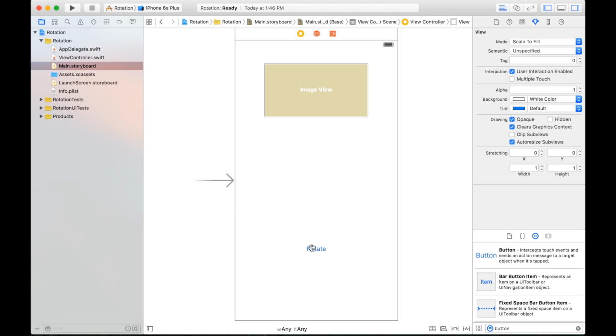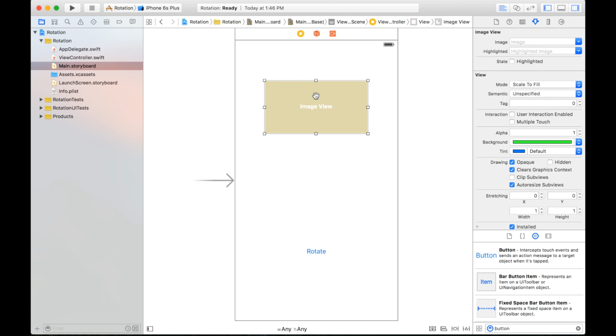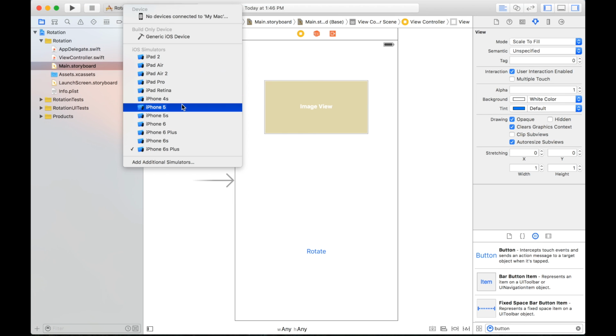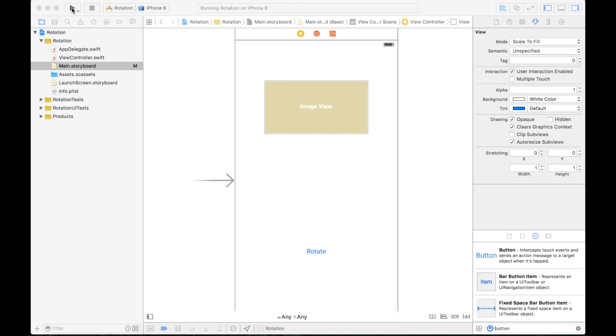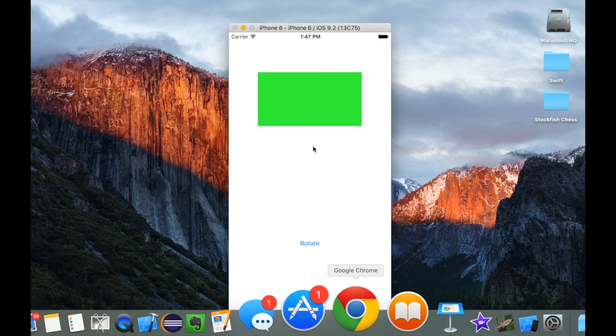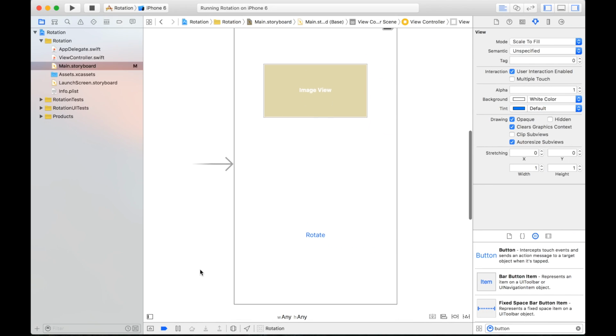Okay, center that. In this image view, I want it to have a background color. You can choose any color you would like. I'm going to go for a little green. It won't appear here, but let's just build and run this to make sure the colors are working. Alright, so there it is, the color is working, and we have got our UI set up.